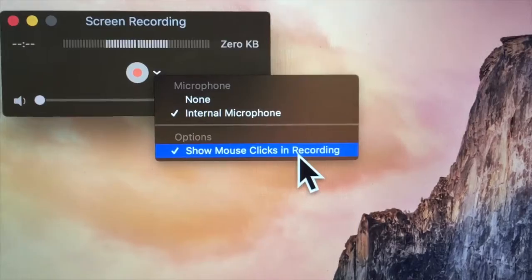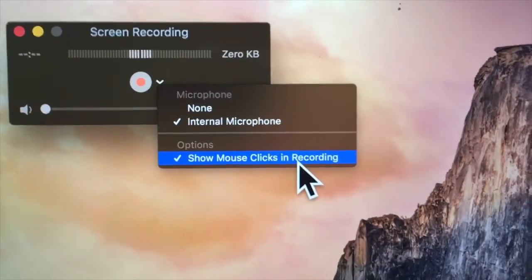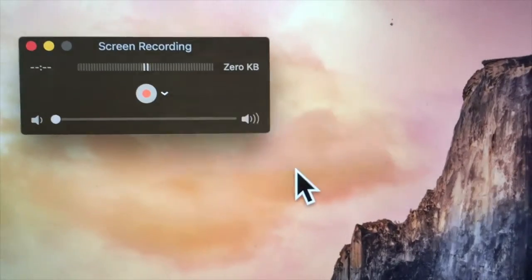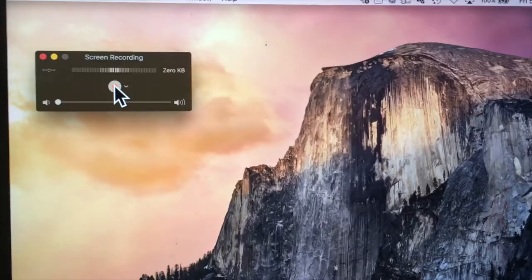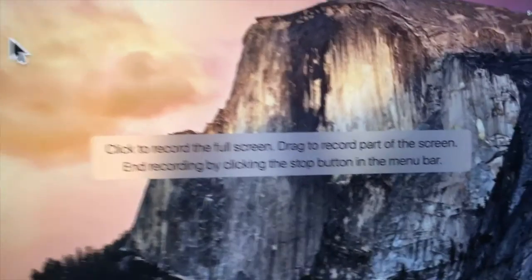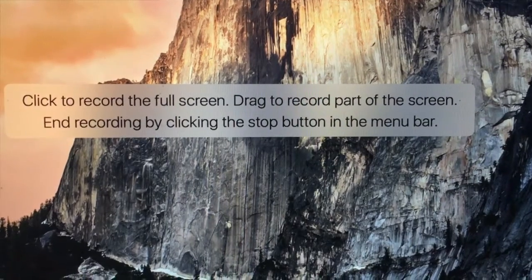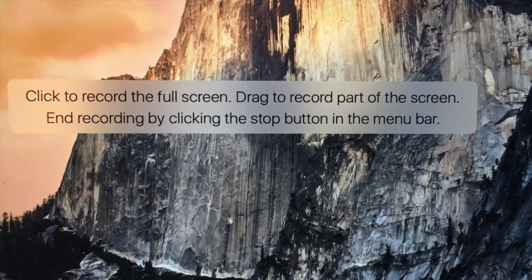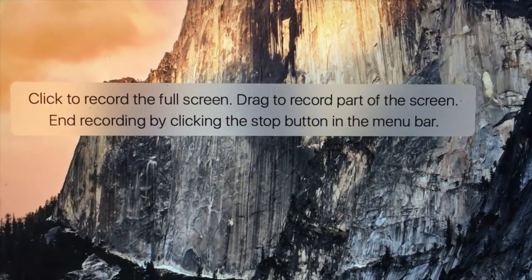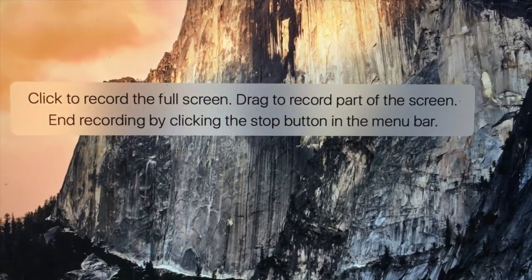The other one is show mouse clicks in the recording. So if I click on something, you're going to get a little black circle, all right? Then there's two more things that start off. If you start off this way, you say, I'm going to do a recording, and you're going to get this little window here that says click to record the full screen. Or if you're only going to do a section of the computer, just drag the record bar and then off you go. The last part is end the recording by clicking the stop button in the menu bar.